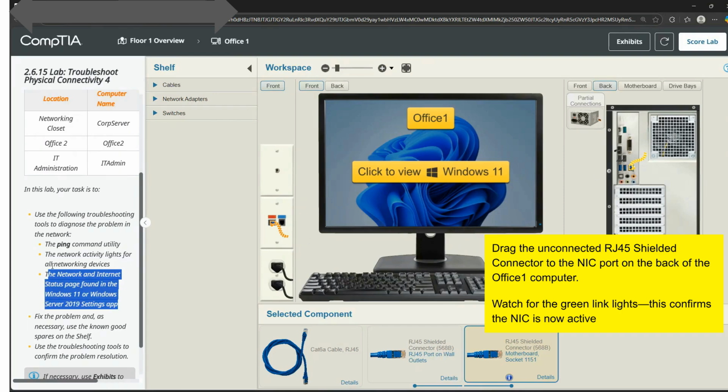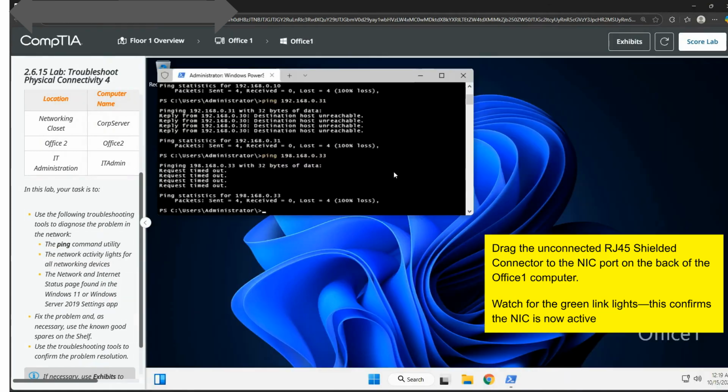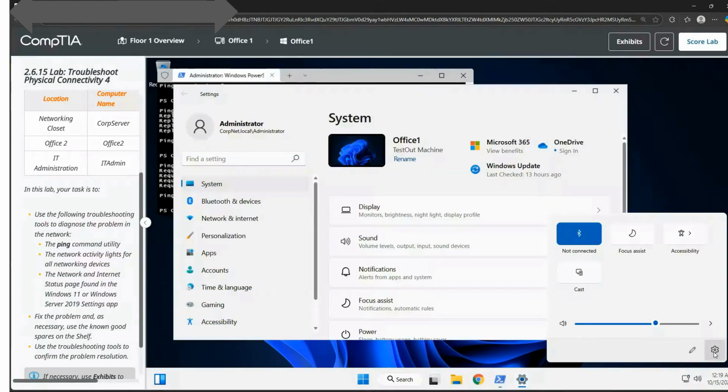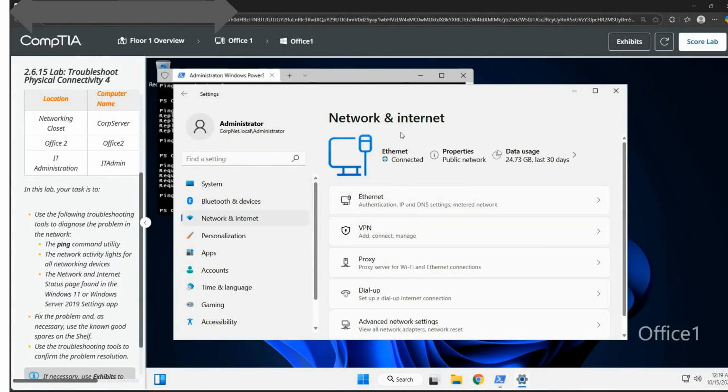So fix the cable. The network activity lights for all the networking should be seen. Good, so far so good. So we can verify network connectivity and confirm whether everything is working. We go to the Office 1 monitor, click to view Windows 11. Go to Settings, Network and Internet again. And now the diagram shows that they are connected to both the network and internet successfully.